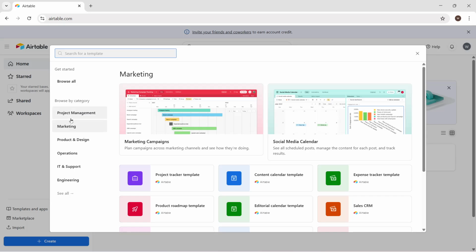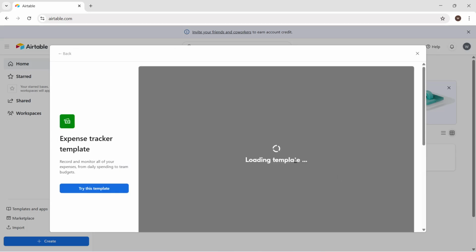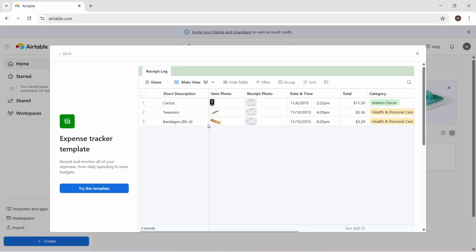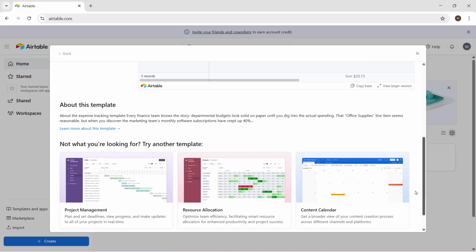When you spot something that fits your situation, click it to open more details. Take a moment to preview the template. Look through its tables and fields to understand how information is organized. Switch between views like Grid, Kanban, and Calendar to see how data can be visualized. Check the sample records and structure. This preview helps you confirm that the template aligns with your workflow before you commit to cloning it.